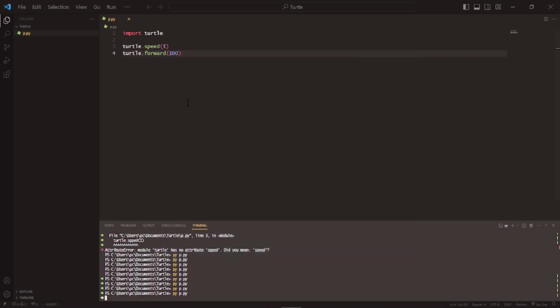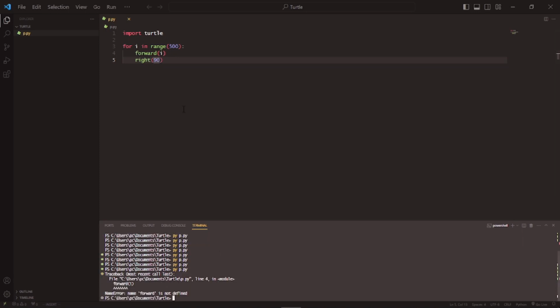So anyways, we've got that. What I want to do is for i in range(500), which means it's going to repeat 500 times. Then forward(i), and then right(90). There's meant to be turtle.forward.